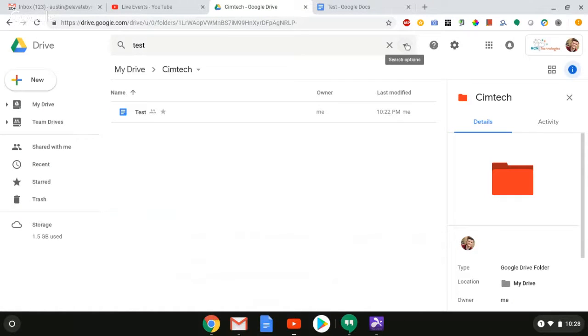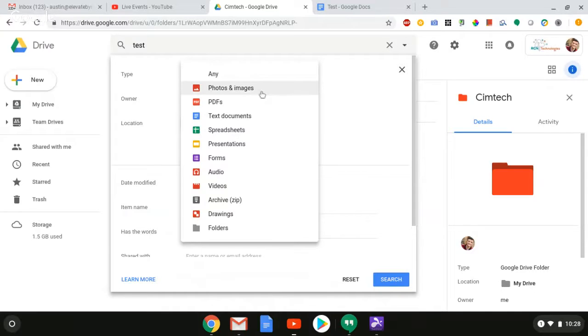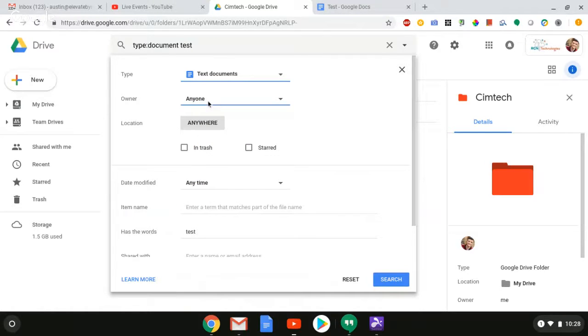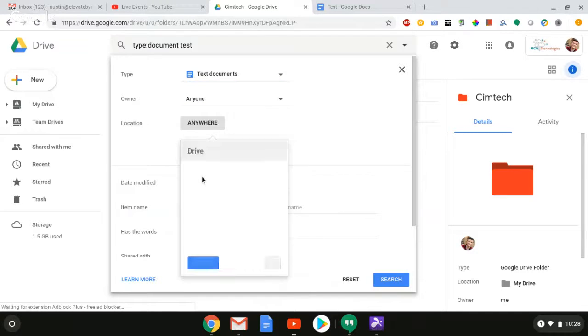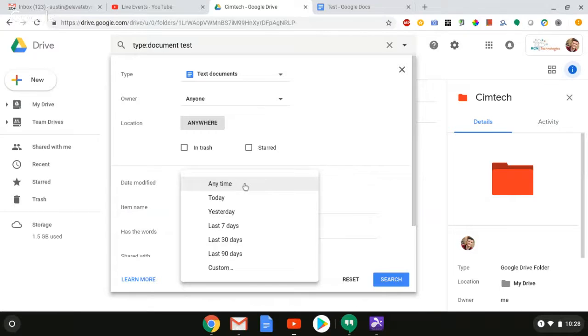I can also drop down this search options arrow, and it brings up a more advanced search. So if I'm looking for something very specific, say I'm looking for anything test, and the file type is text document, the owner maybe it's just anyone. I don't know where the location is, but I could click a specific location if I wanted to. Maybe if it's in the trash or starred, I can look there specifically. Check when it was modified.